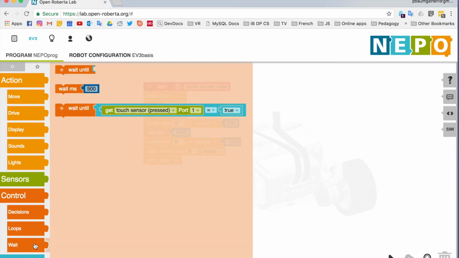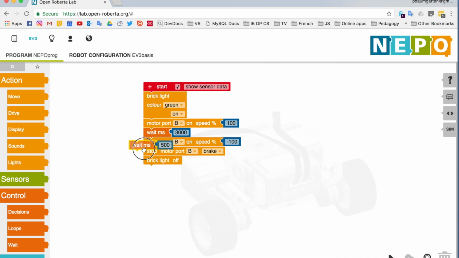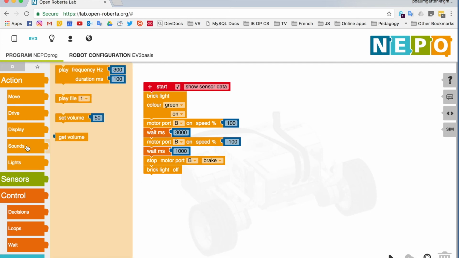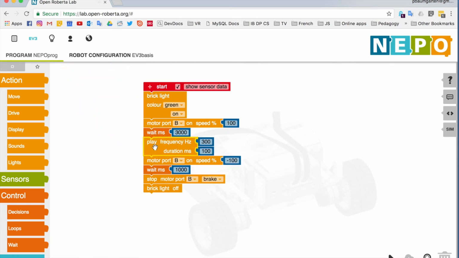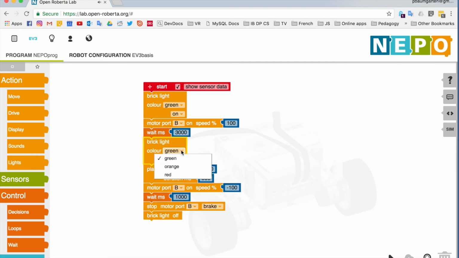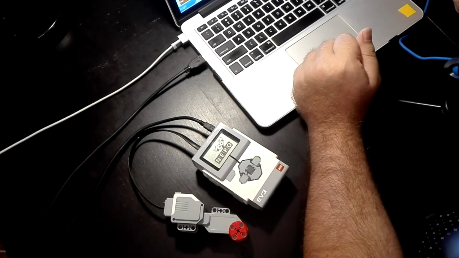So I need to put in another wait. We've got this one, we'll only make it wait for 1 second. What we could do though is we've got a sounds category here under actions, play a frequency. Let's drop this in here, make it a bit more high pitch frequency, runs for half a second. All right, as a warning beep that we're about to head backwards. And maybe we also want to change our lights. Instead of being green, we can change the lights to go orange. All right, let's hit play on that. Maybe wait for a few seconds.